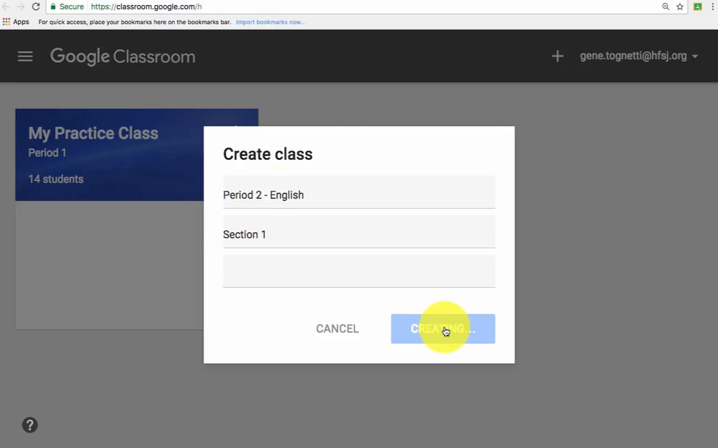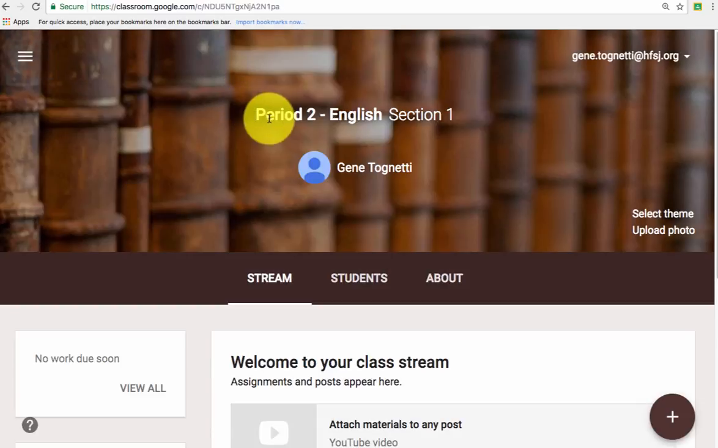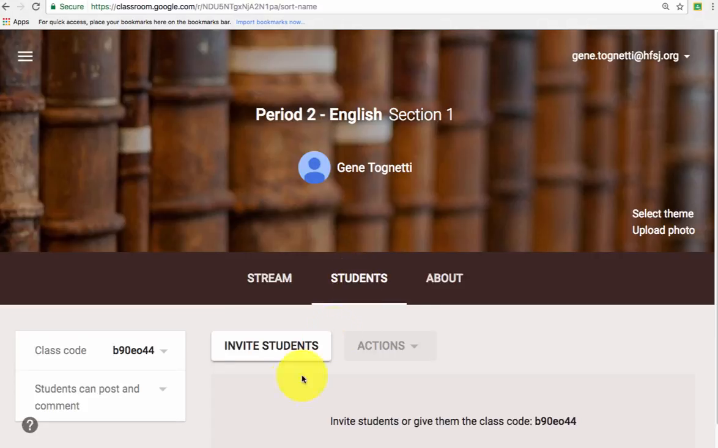It's going to think for a second, and it's going to provide me now with a page where I can get started. It's showing me that this is period 2 English section 1 and that I am the teacher. You'll notice that I'm given 3 different choices that I can go to. The stream, which is where I can add assignments, announcements, and other details of the course. I'll do that a little bit later, but for now I want to go to the Students tab, which is where I can add information about my students.